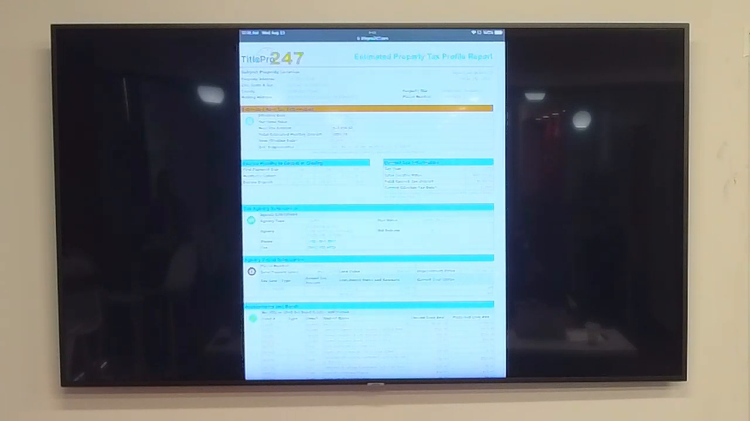I don't know if you can read it very well, but if you can, you can see that the effective tax date for 12/10/2024, if they were to purchase this, their new tax amount would be $10,256. And their estimated monthly amount would be $855. And below that, you're going to see a supplemental.